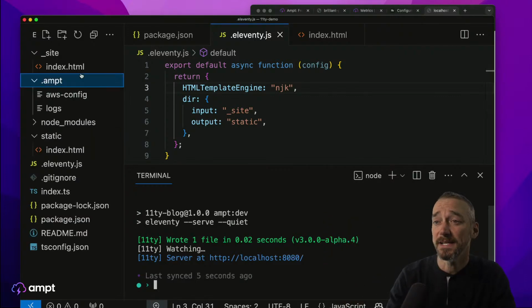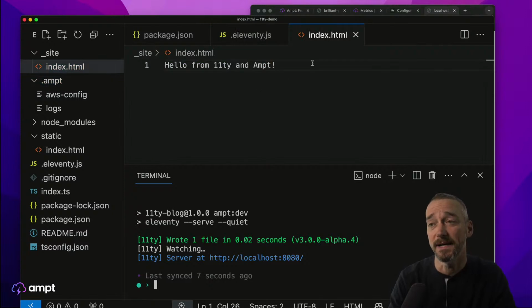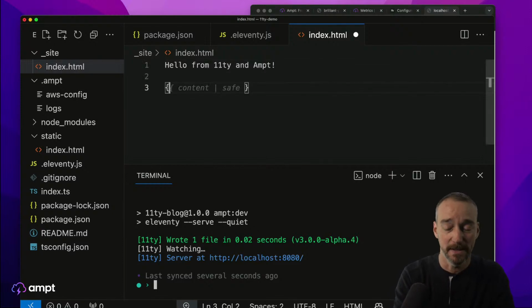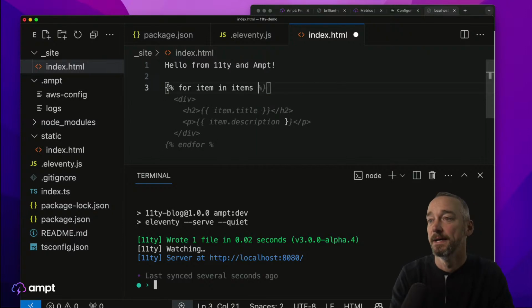Okay, so that should be all set now. So now we should be able to use all kinds of Nunjucks stuff in here, and that would be stuff like doing loops, if we wanted to do, for, I don't know, item in items, things like that.